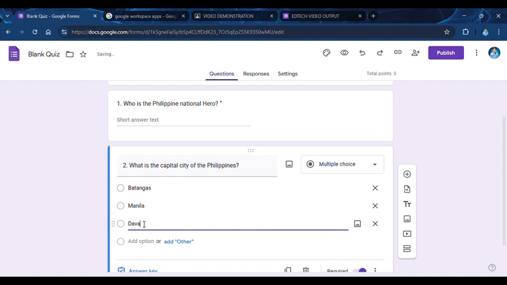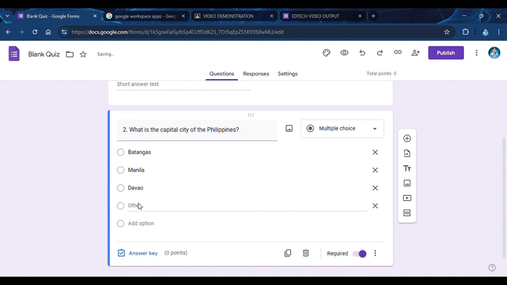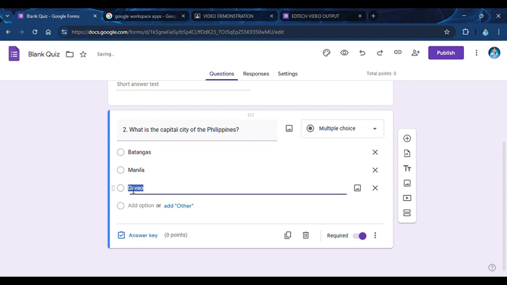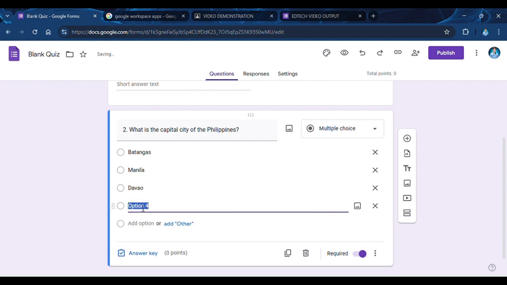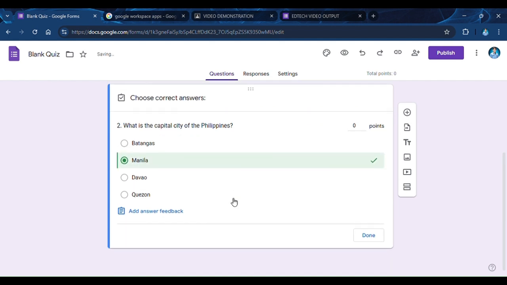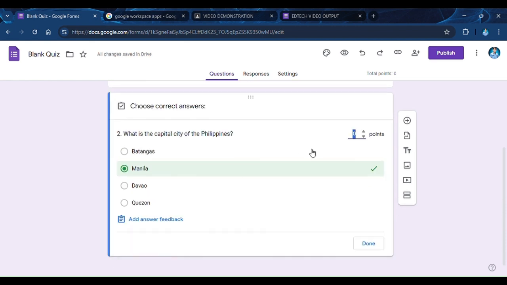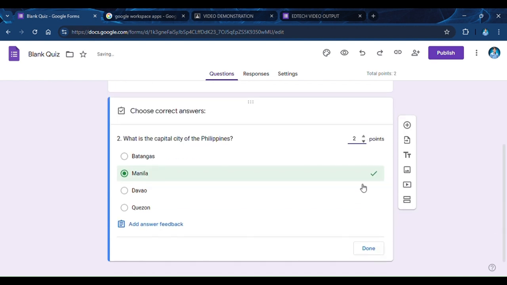Another option you can add is other, or you can directly click add option. You can also add the correct answer. Just click the circle button and this will be the correct answer. And then click done. By the way, you are going to put how many points they will receive, either 1 point or 2 points in every question. It's up to you.